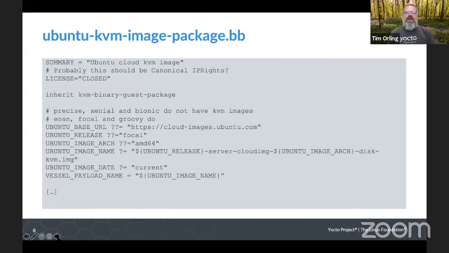So here's an example of an actual recipe. This is an Ubuntu KVM cloud image. I am literally downloading the most recent cloud image from Ubuntu right now, and then I'm going to package it.